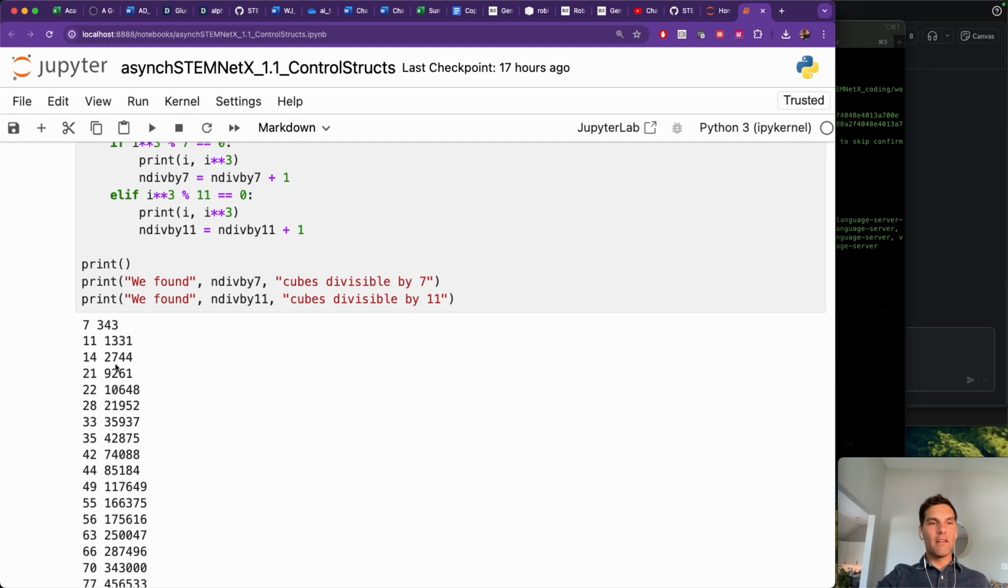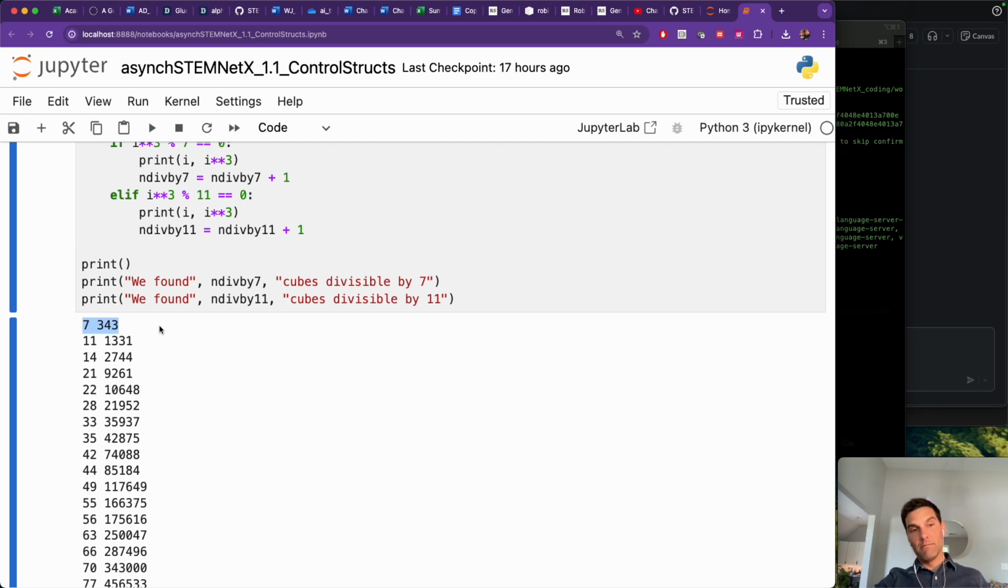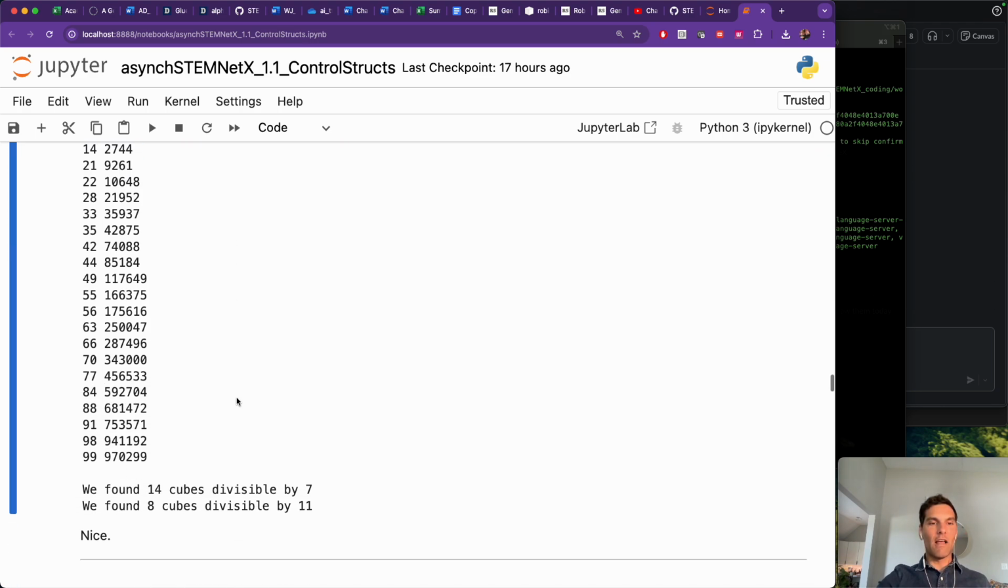So if we run this thing, check it out. The first number whose cube is divisible by 7 is 7. I was right. You cube 7, you get 343. That's by definition divisible by 7. The first number whose cube is divisible by 11 is 11. 11 cubed is 1331. So there we go. And you can see the other values in here.